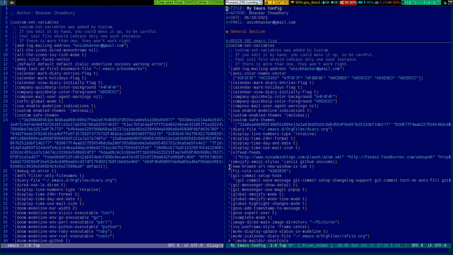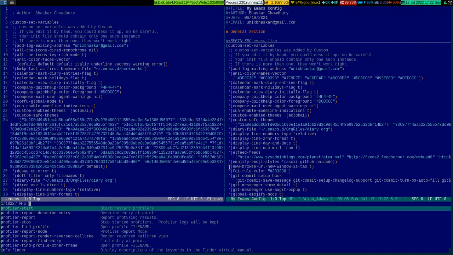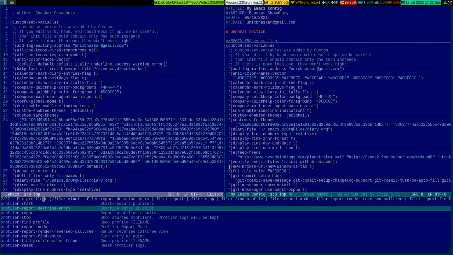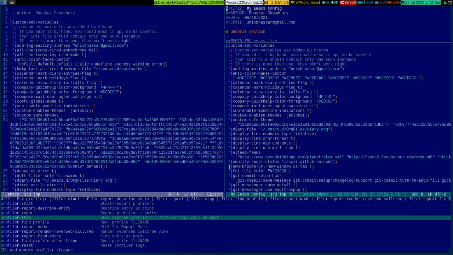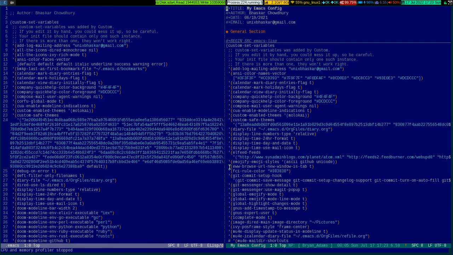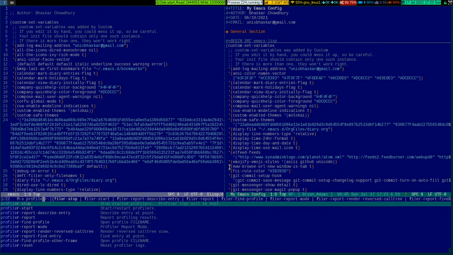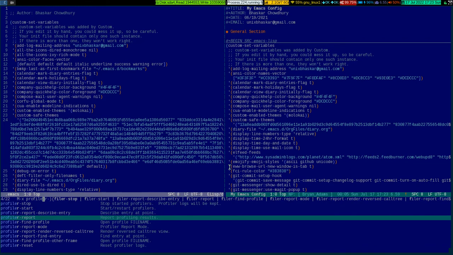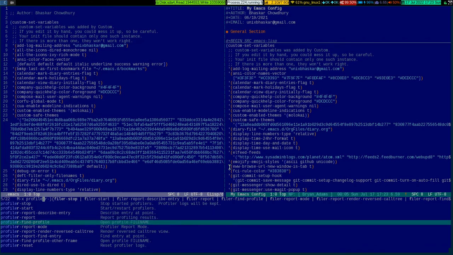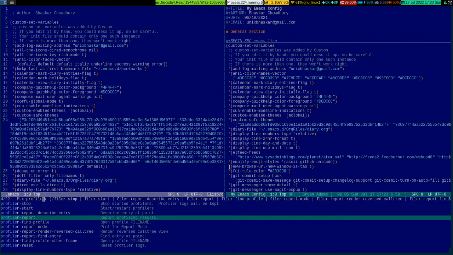Now all I have to do is stop the profiling. M-x profiler, and I stop the profiling. Now let me see where it is spending time. I need to find the profiler report. You need to select from the listing. There are 22 options with profiler.